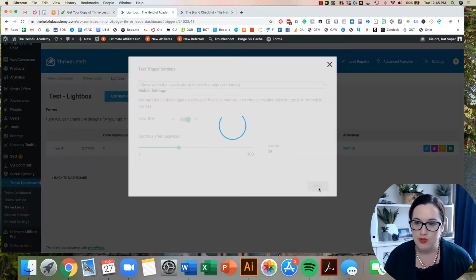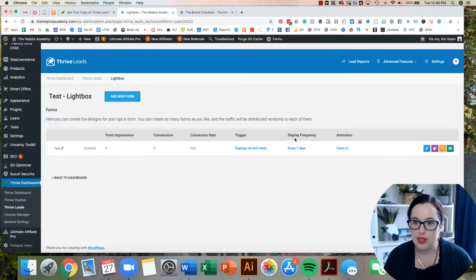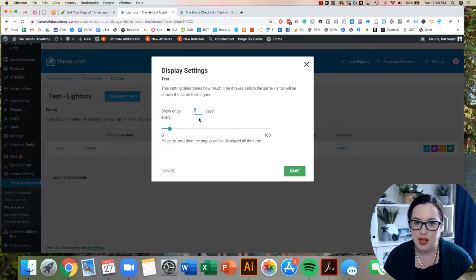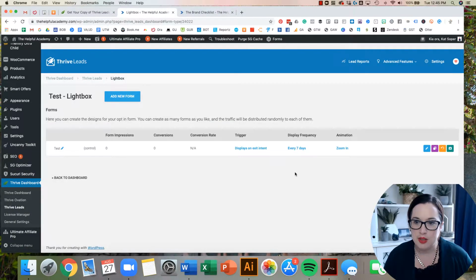So once we've done that, we need to select the display frequency. I tend to do it every 1 day, so they'll only see it once per day, and zoom in is a fine animation.